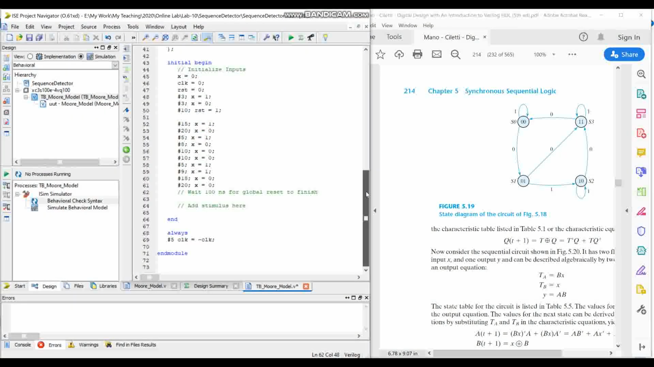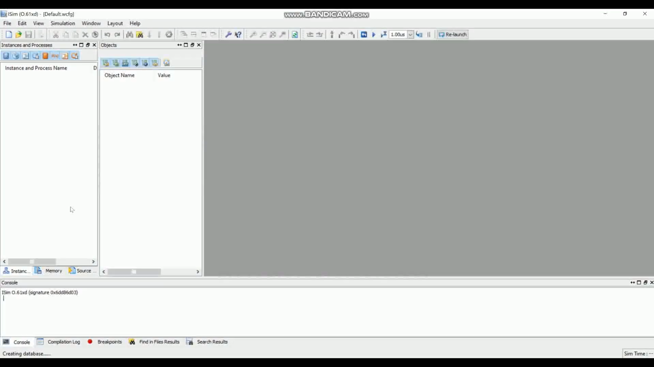So we have made this clock, and we have assigned these input combinations. We have also set the reset equal to 1. So let's run its behavioral model. Yes, it's working fine, and now let's simulate this as well. And now let's click on the simulation.